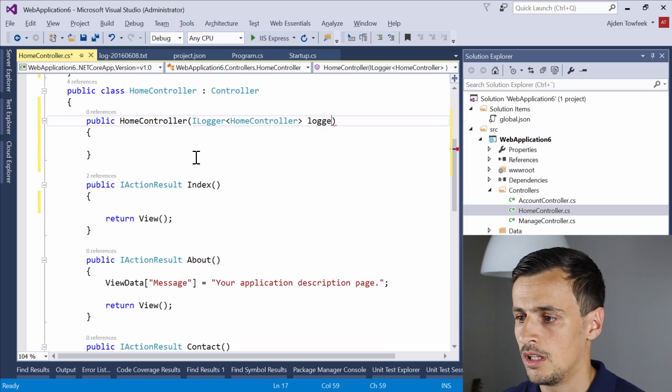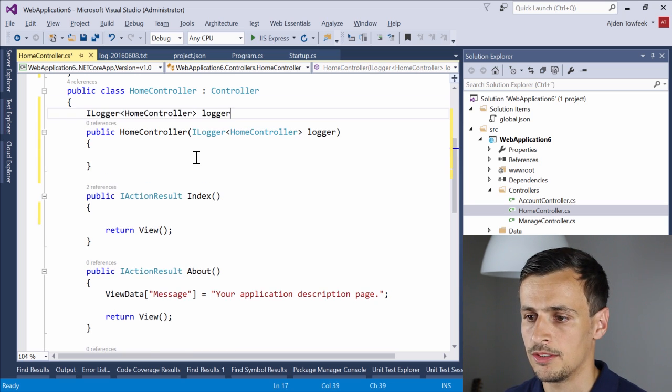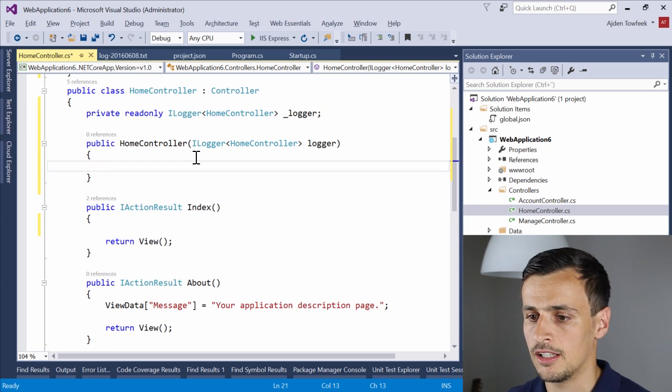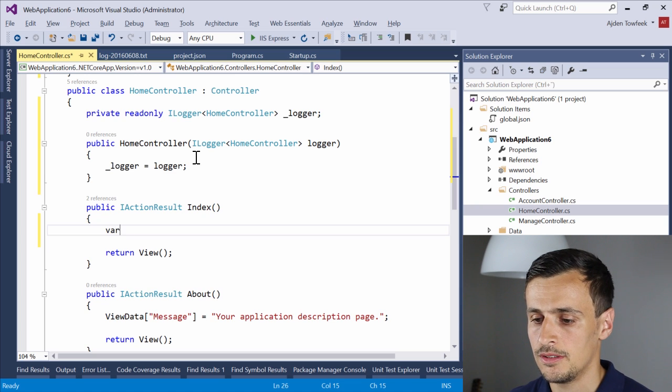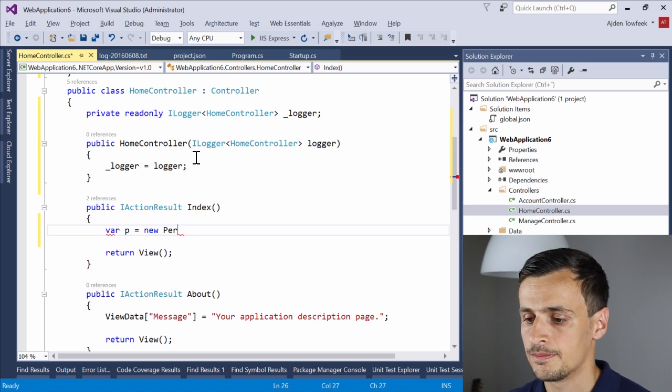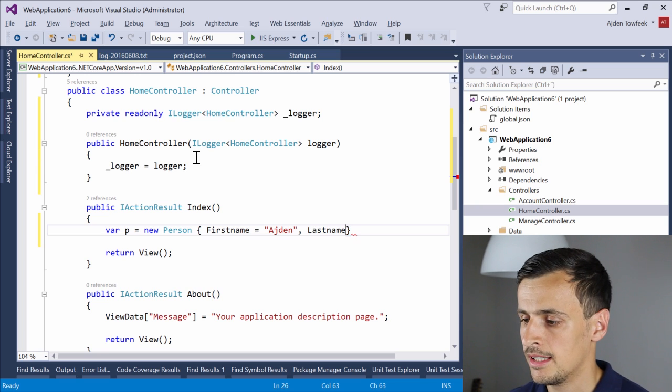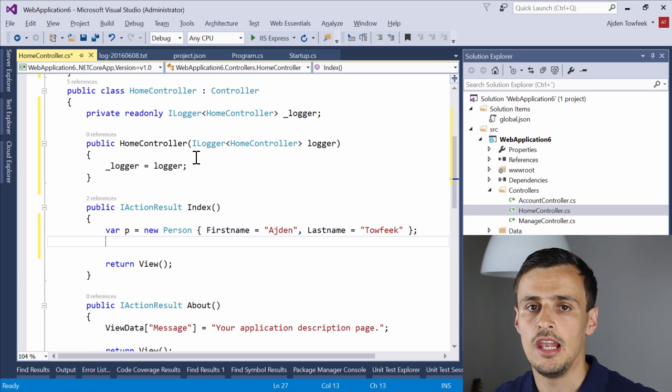So let's create a constructor and resolve an ILogger of HomeController. I'm trying to get used to not using ReSharper. Not yet that effective, but it's getting there. Private readonly logger, let's store away a reference to this instance. Then in our index page, just new up a new person, p, with the first name Aiden and the last name Tofik, like that. And now we want to log this entire person.